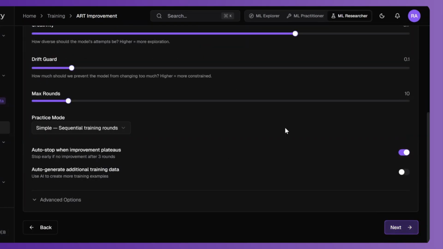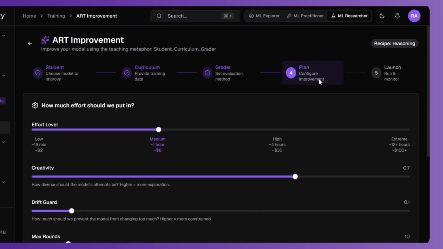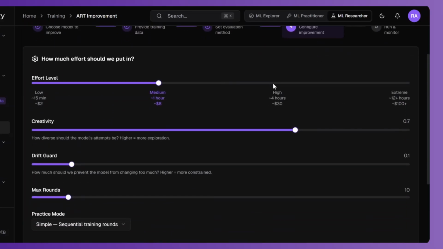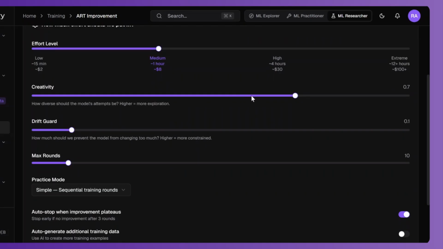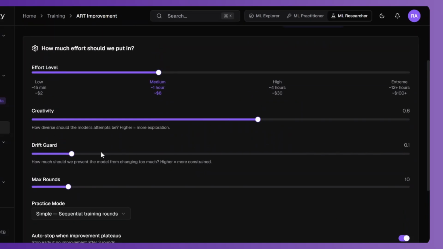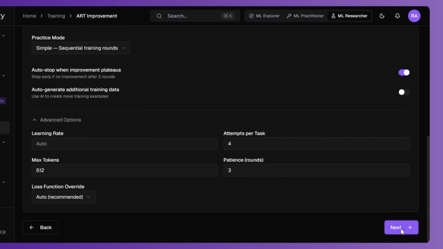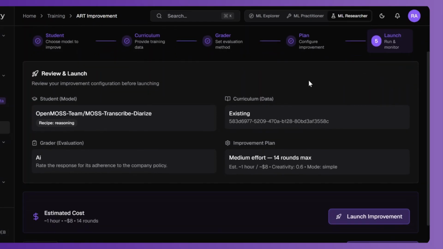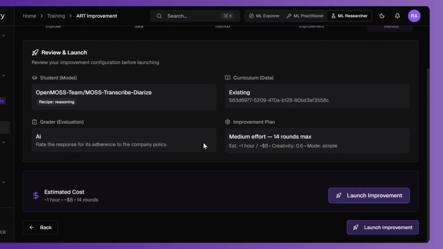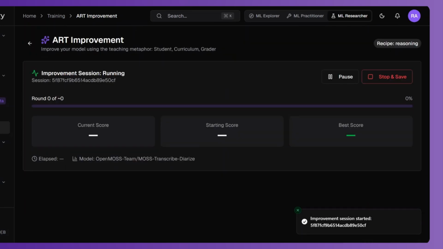On the next screen, you can optionally configure the training settings. You can adjust parameters such as training effort, model creativity, drift, and the maximum number of training rounds. The prerequisites for model training are now complete. The AI-based grader takes care of the rest. It uses the expectations you've provided, trains the model within the constraints you've defined, and continuously optimizes it to achieve the best possible results.